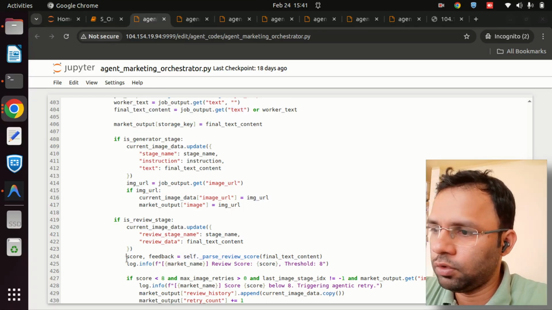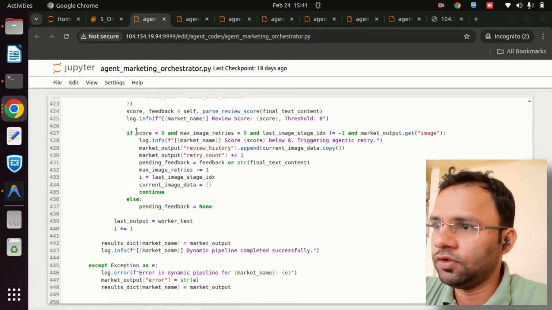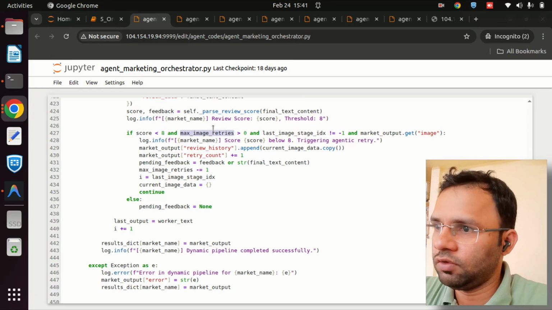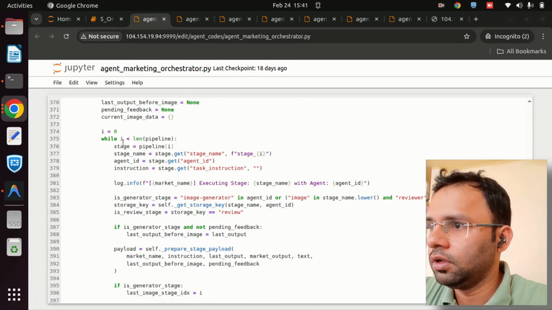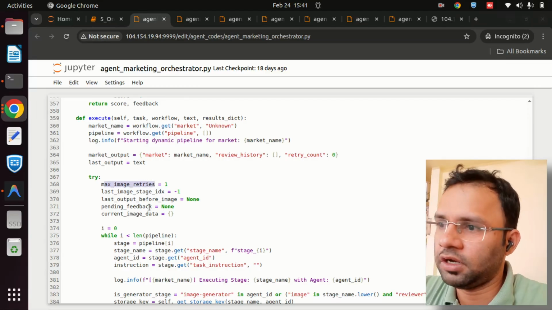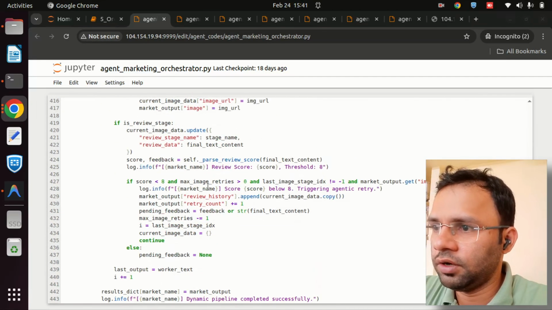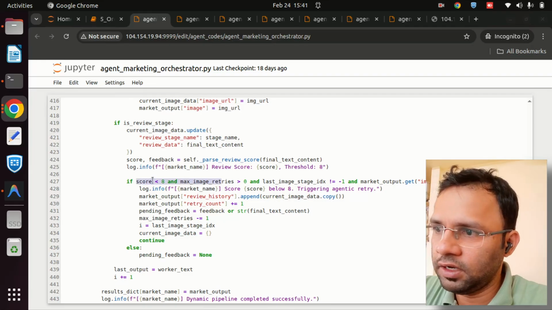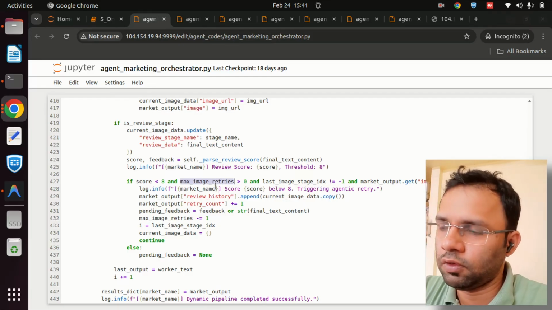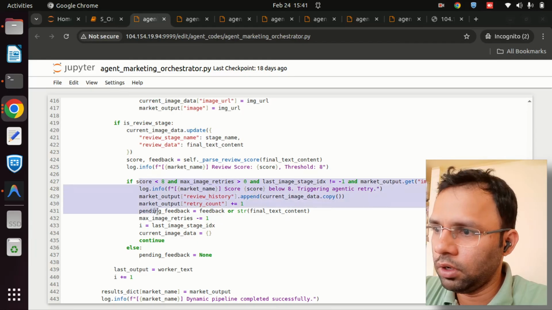And this parser will provide only two outputs, one is score and the other is feedback. So if score is less than 8, which is 80%, and max image retries is greater than 0. This is a variable which we have started with 1, and as soon as one image generation is over, we'll subtract this by 1. So if it is still greater than 0, and the score is less than 8 and the maximum threshold for retries is also not reached, then we will do a review operation. If not, we'll simply set pending feedback to none.